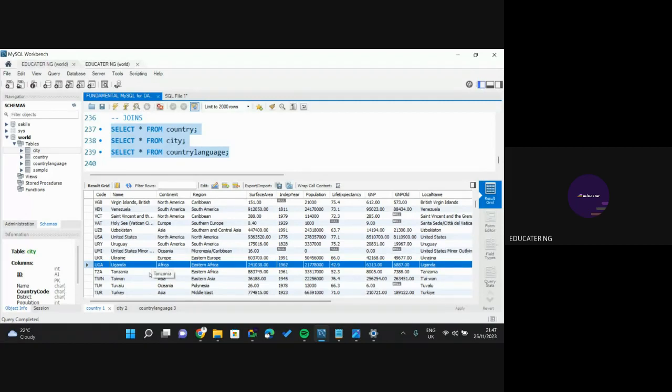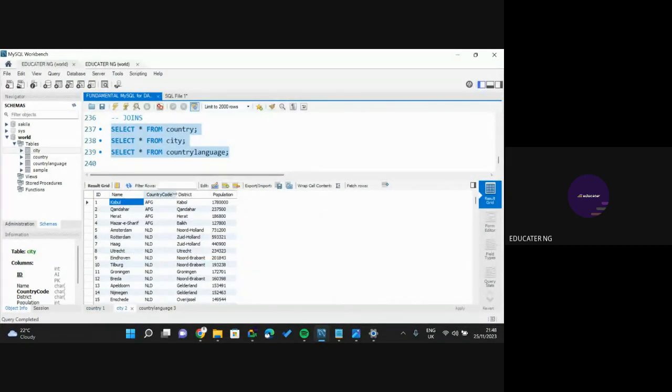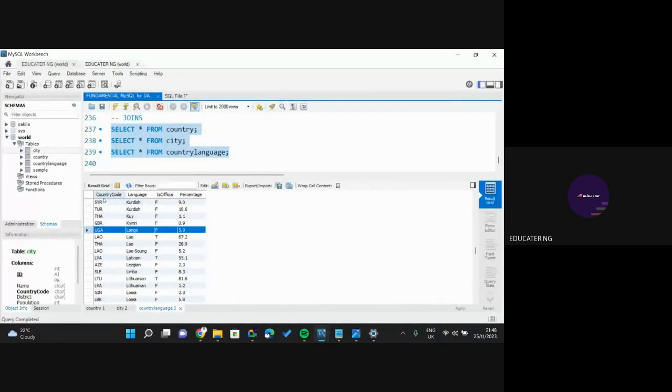Country is related to city because cities are inside countries. Country is related to language because all countries speak a given language. And all of these tables that we are dealing with have one thing in common. What do they have in common? They have code. So we have the country code here. If you go to city, what do they have in common? We have country code. When you go to country language, they also have country code in common.